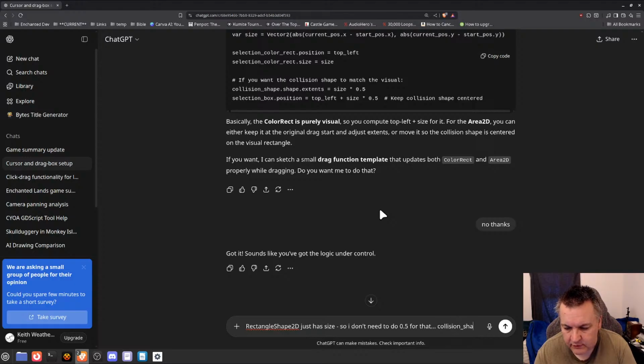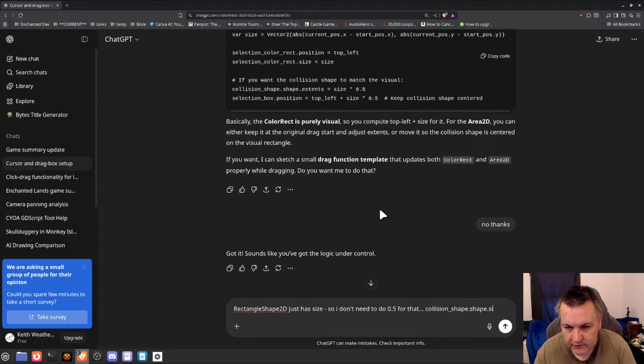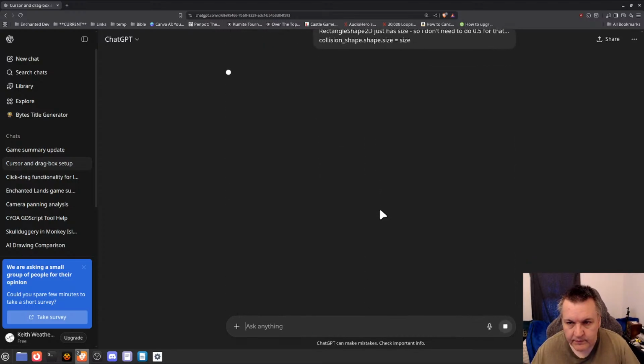Collision shape dot size equals size. It can tell me if it's wrong, but look, it's taking the time to think.